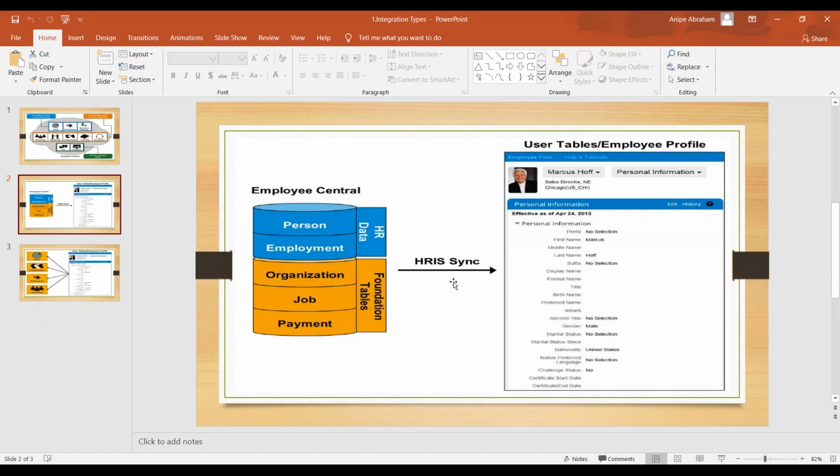That is why, as soon as the data is updated in Employee Central, the data automatically also updates as live data, or up-to-date data, in the employee profile. So we call it HRIS sync. HRIS sync helps you exchange the data from Employee Central to employee profile unidirectionally. So this is how you do it. It is simply because of the internal integration, which is HRIS sync.